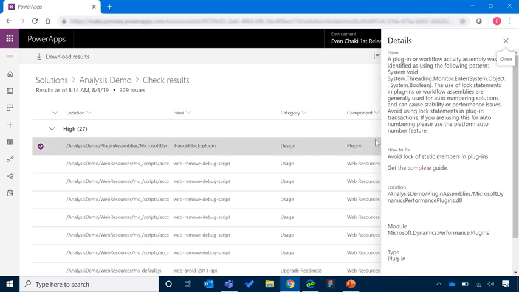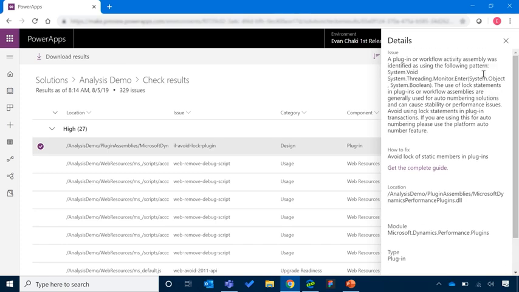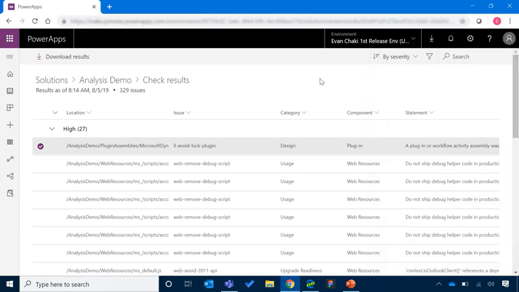So if I click on an item, I can see the issue, I can see how to fix it with a link. I can even go down to the location, the module, and the plugin type. So I know exactly what to do, how to fix it, and what to do next, which is great if I want to do this manually. I have other options now with this new release though.